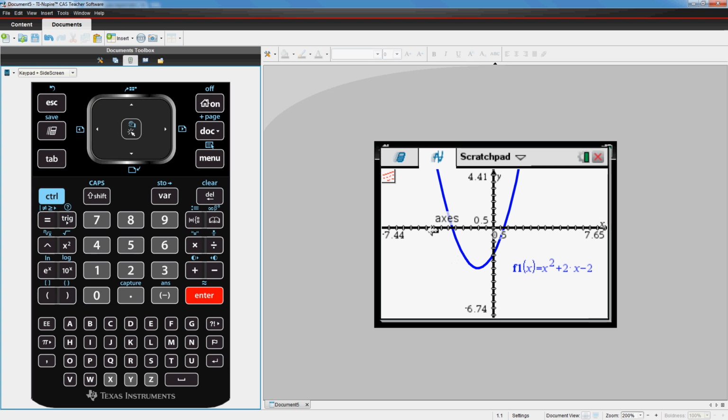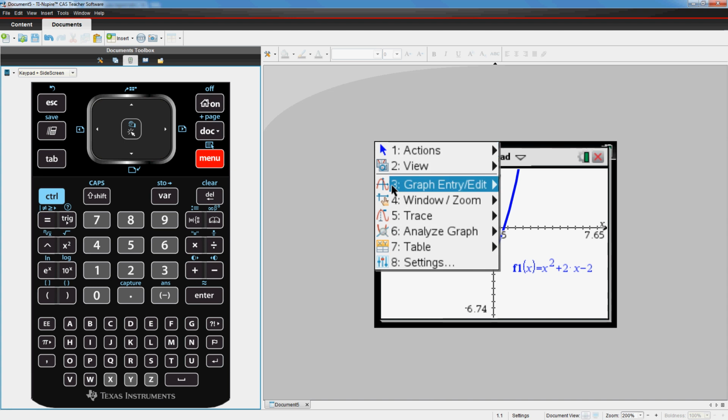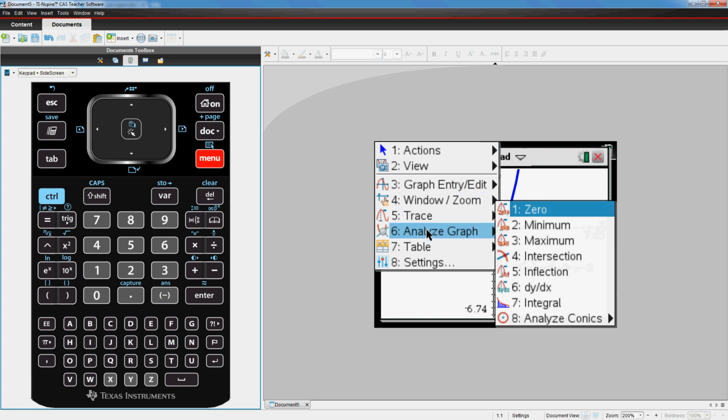Okay, two more things and then I'll be done. Finding characteristics of the graph. A lot of times we will need to find things like x-intercepts or maxes and mins and stuff like that. The way you find those characteristics is through the Menu button. So we're going to go Menu. I want to go to Analyze Graph, and that's where your options are, if you want to find the zero, the minimum, the intersection, whatever. So I'm going to choose zero.